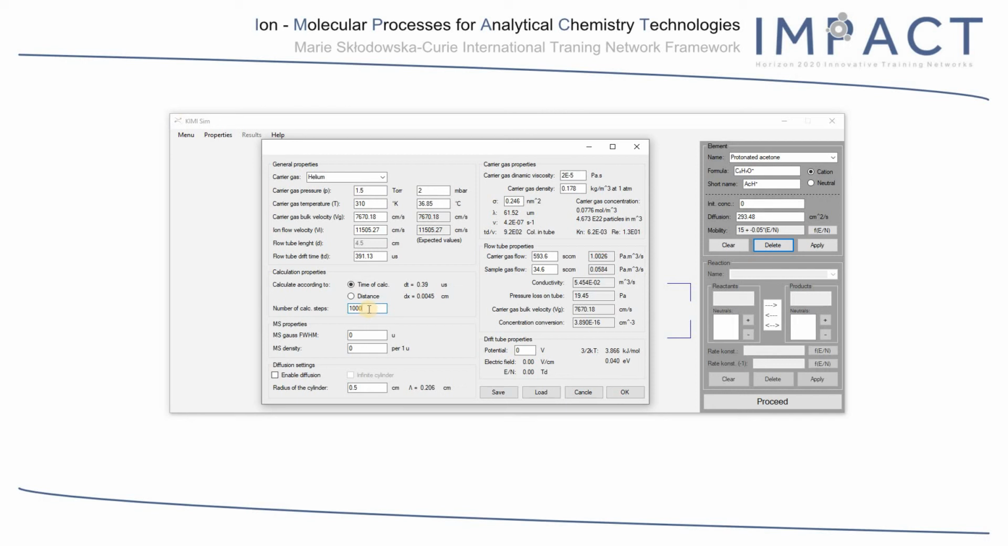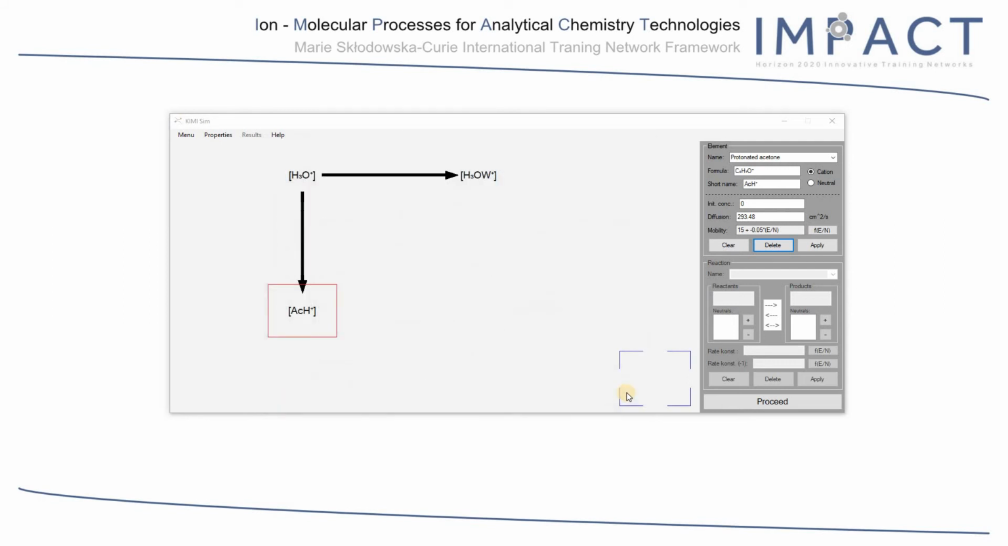Therefore, it's important to find an optimal number here, considering the calculation time and the quality of results. I recommend not choosing values below 100 or over 2000 for a system of this type. The last option is to disable or enable the diffusion losses. After clicking OK, the values will be saved and we can proceed to the calculation.